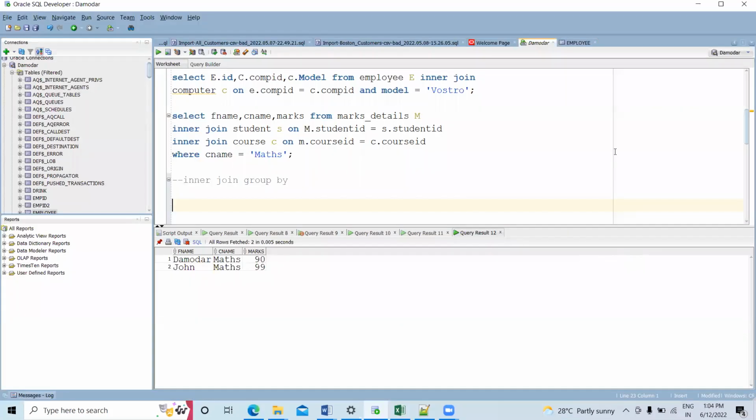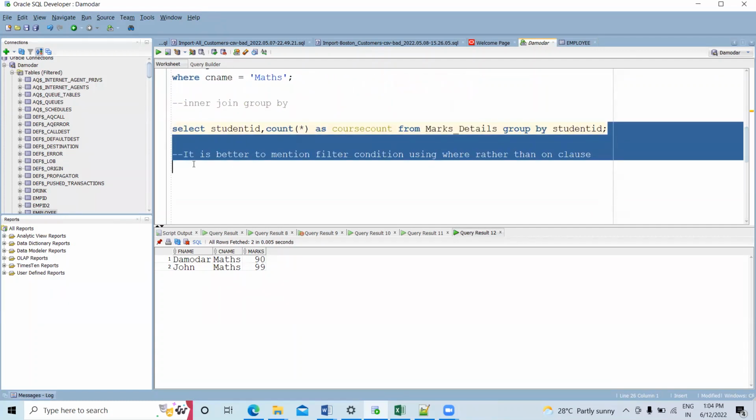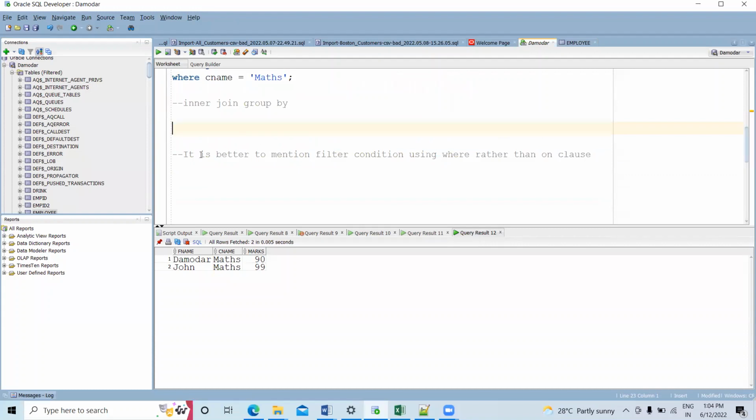Simply, I was telling you last time in my previous class about group by and count. So let me first do this one: student ID, and the count of star, which I'll take as course count, from marks_details group by student ID. Let me run this one right here.